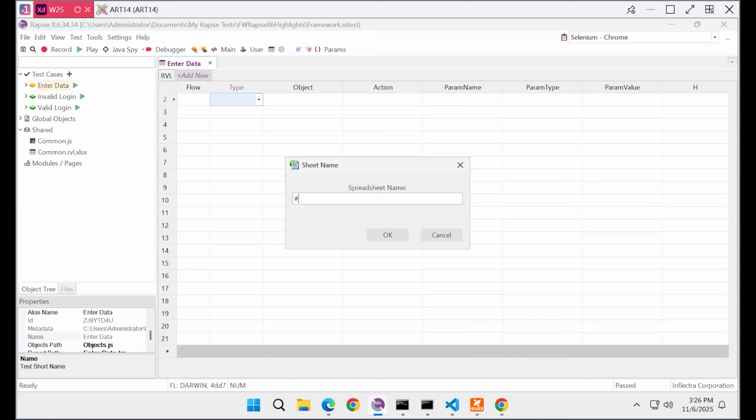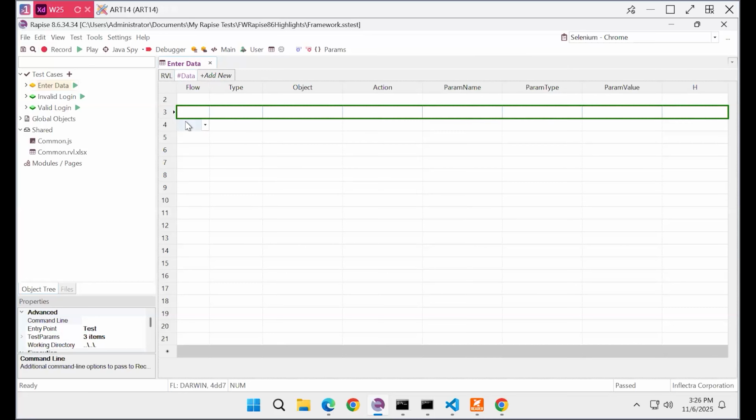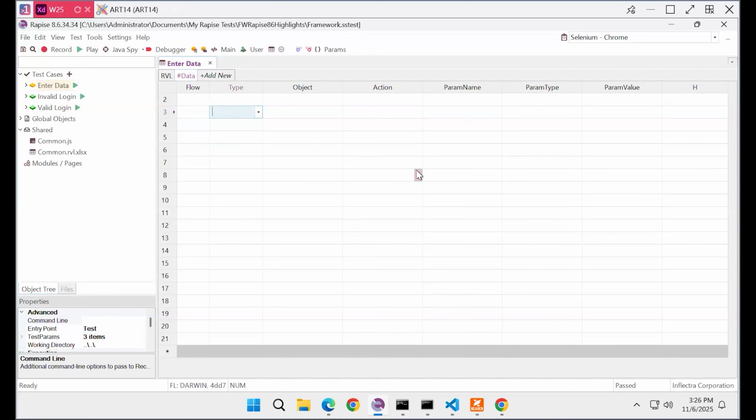For example, let me call it data. I may have several shared sheets, all starting with hash. For example, I may have hash data, hash variables, hash maps, or I may define everything on one data sheet. It doesn't matter. So this is just for my convenience. Anyway, anything starting with hash becomes a shared sheet. It's shared between all sheets within the same script.